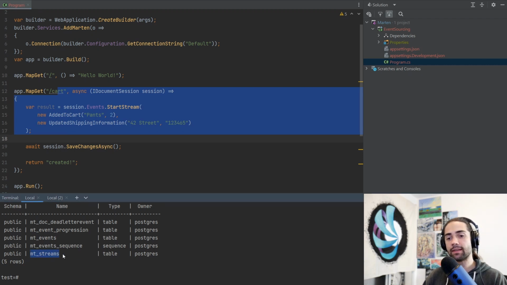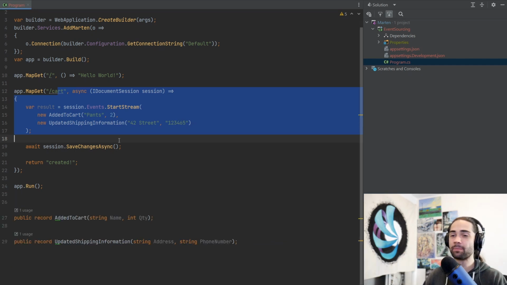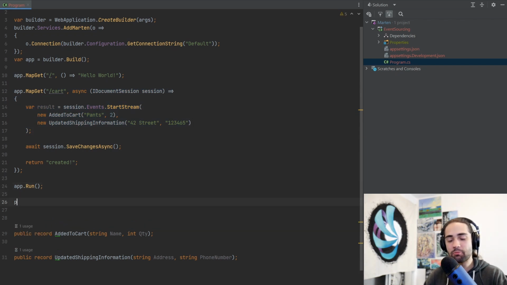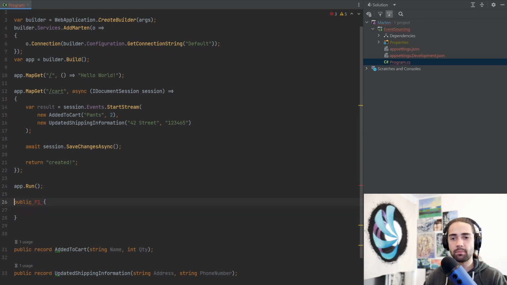So speaking of that, let's go ahead and select all from mt_streams. And this is the identifier for our stream. So I'm going to go ahead and copy that because I'm about to write some projections, because I want to go ahead and take these events and put them into some kind of projection. Okay, so let's go ahead and make some simple projection. I'll just call this P1. Let's not forget to add class.